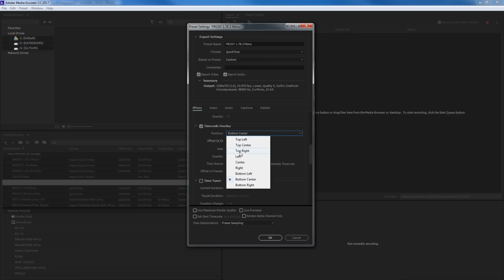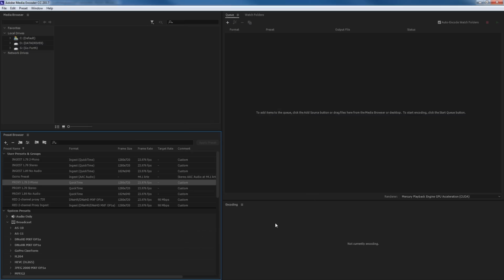I'm going to put this at the bottom right just so it's kind of out of the way, and you can change the size here and the opacity of it and everything. I'm just going to leave all these default, and we're going to use the timecode source from the actual media file there, so it will generate the timecode based off of the clip. I'm going to hit OK, and that has been added to that preset right there.